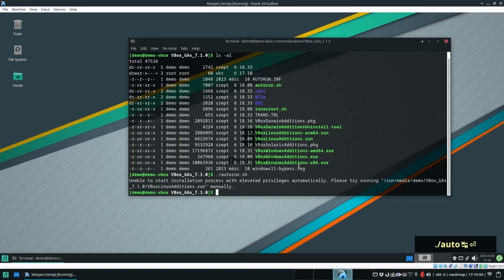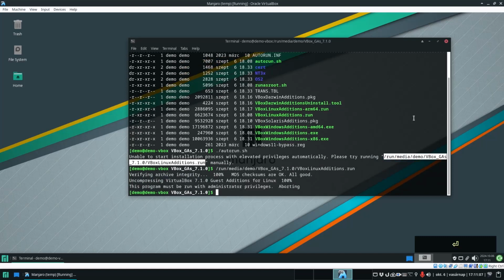It tells us that we should execute another program, this one. Okay, let's copy it, execute, and it says that we need administrator privileges. Let's use sudo.